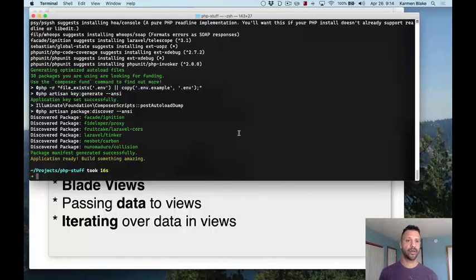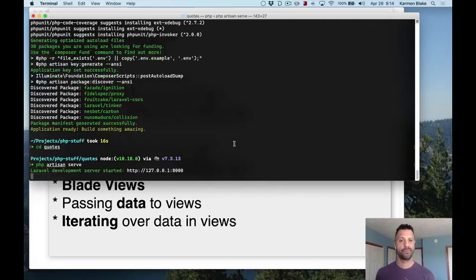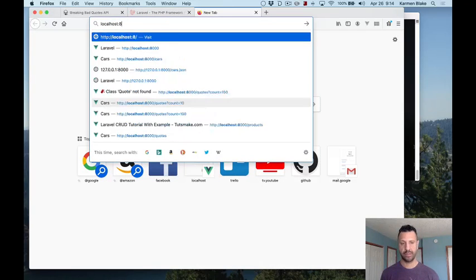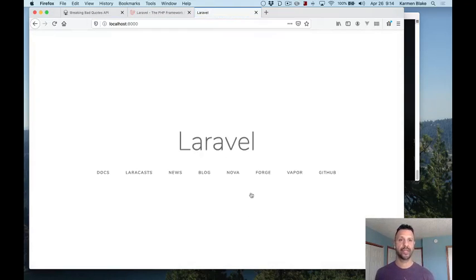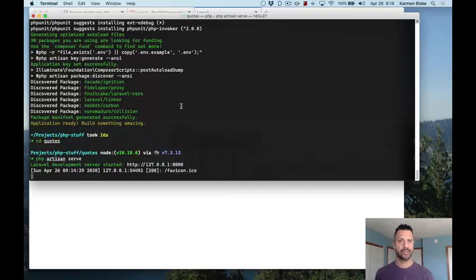So once it's all good to go, I'm just going to change into that directory. And then I can start the server with this command, PHP artisan serve. And so I can go to my localhost on port 8000, and then you'll see just the generic page here.